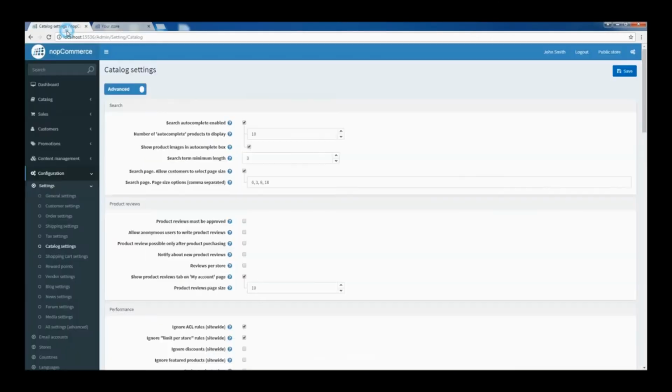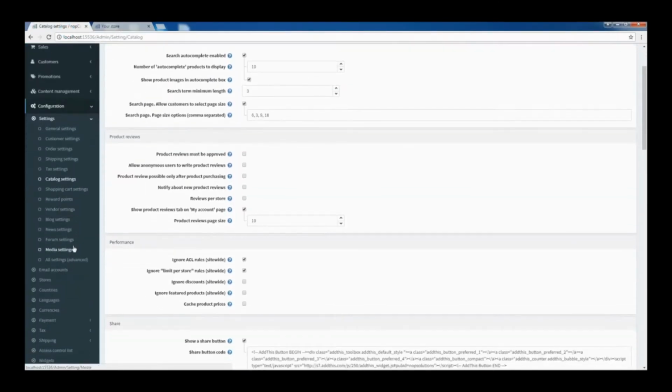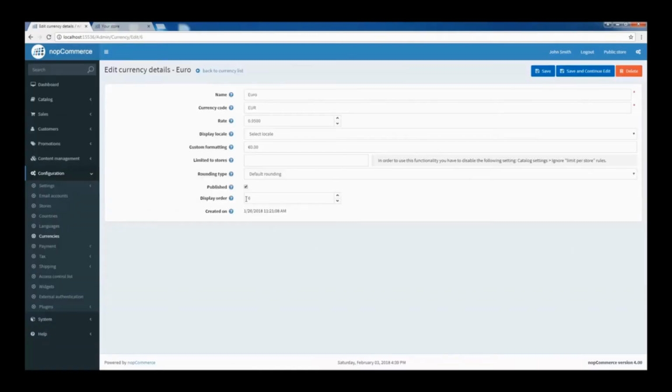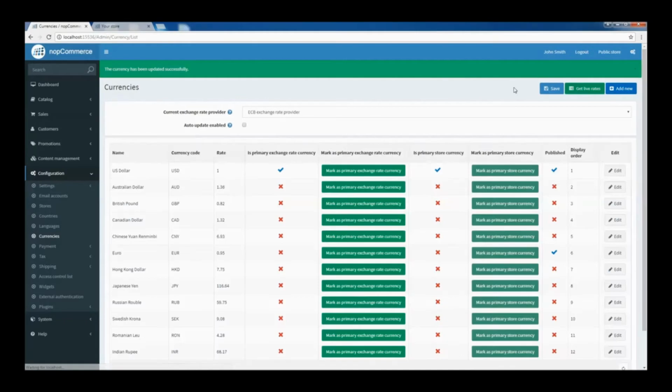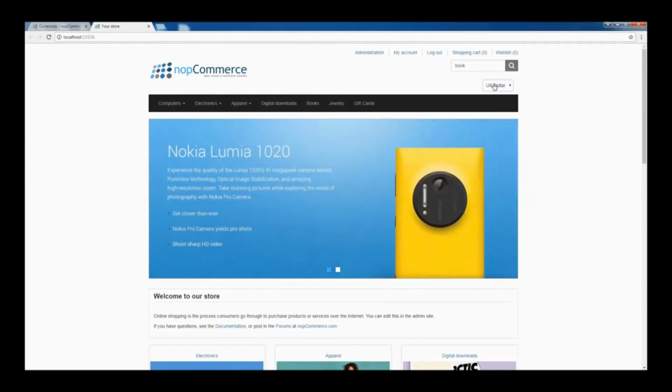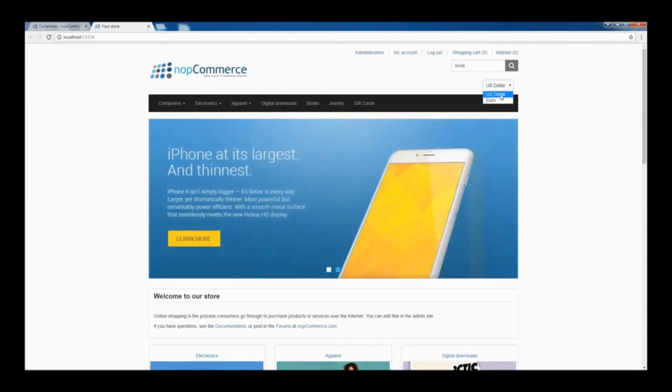Currencies. Now the second one is the currency section, which will display in the top corner of your store. For that, go to currency configuration and go to currencies. Now in the currency section, there are some default currencies provided by nopCommerce. To enable a particular currency, you have to go to edit and select the option published and then save. Now here you can see the currency euro which we have edited and saved.